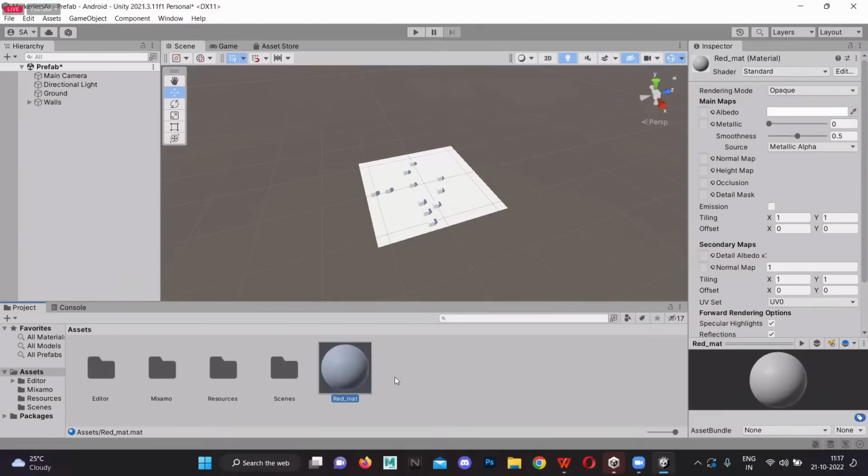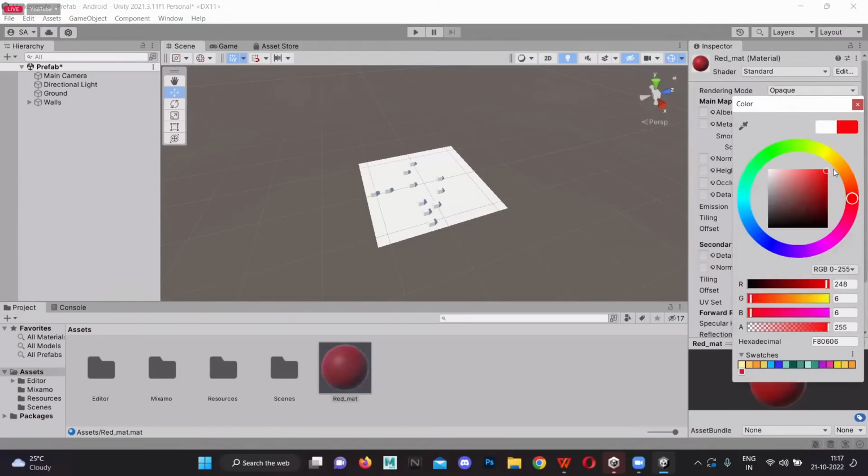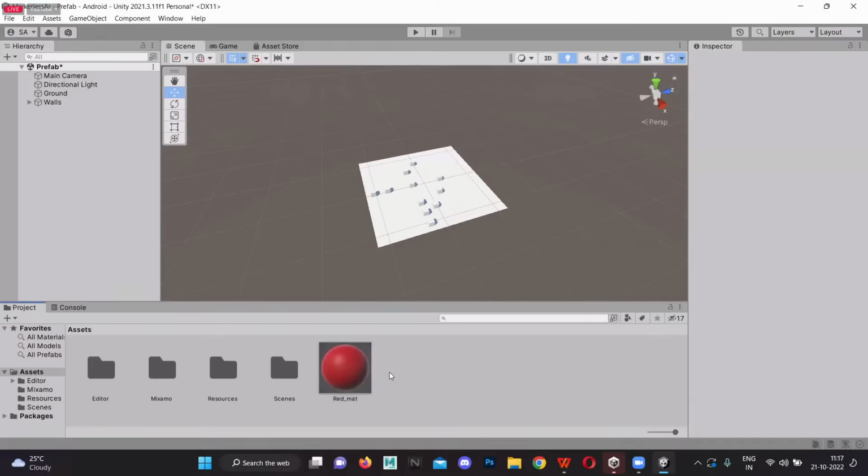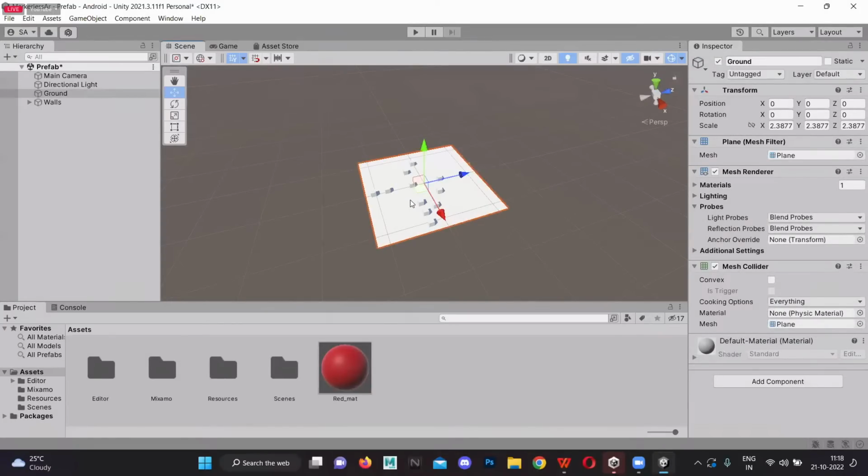A red material is being created over here. Now, once you click on the red mat, in your inspector panel over here, you can see albedo, right? In that albedo, you have to click on this white bar which is shown. Click on that and choose red. So now your red material has been created. Okay, so now our material has been created, but how do we implement it in our game scene? So don't worry, you have multiple methods to add color to your cube.